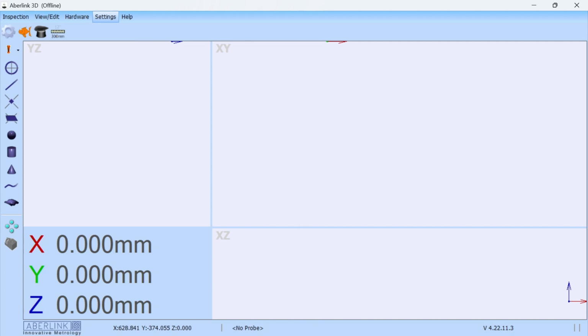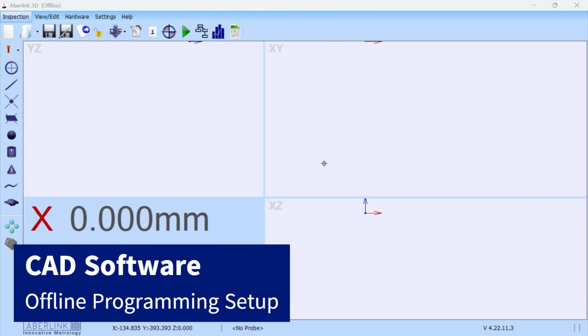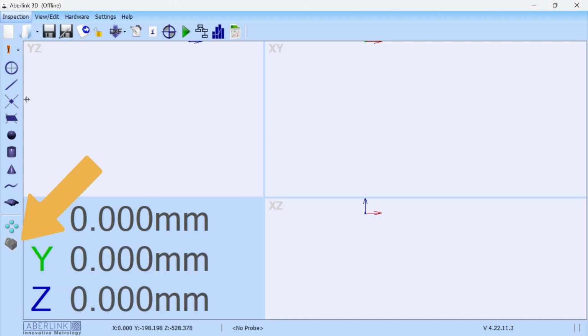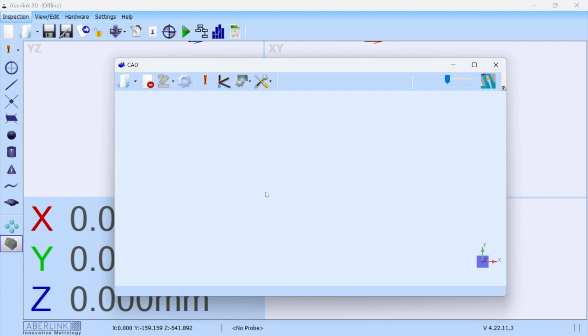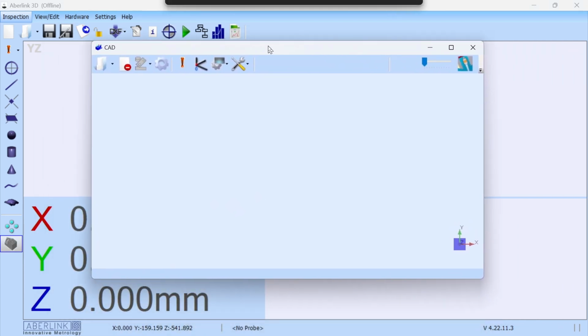We now need to open the CAD software. To do this, you need to click on the Enable CAD icon within the Measure toolbar. The icon itself is an image of the small Aberlink test block, and if we click on this, it will open the CAD software. The CAD software initially is its own window.